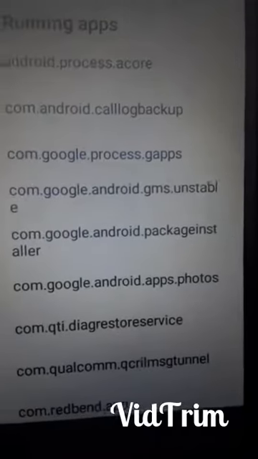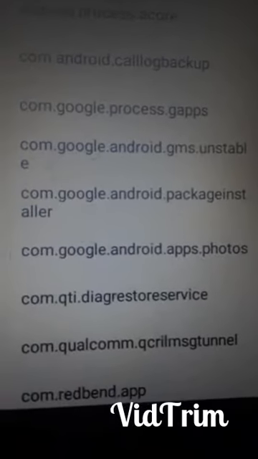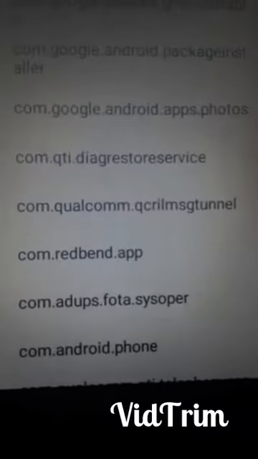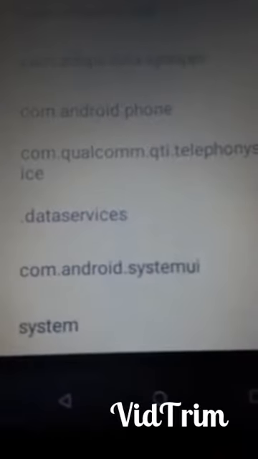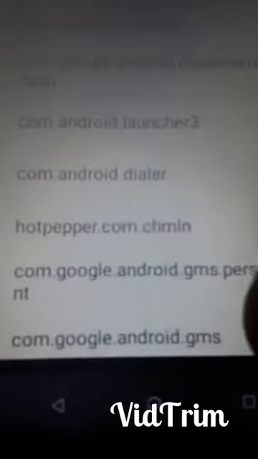GMS unstable. That seems like that would be something I wouldn't want since I'm trying to be stable. Com.redbind app. Huh. And what's photo.sys system operator? Or so I'm thinking, but anyway. Telephony service? Data services. Interesting. Okay, anyway, those are the running apps. Burnt through those pretty fast. That's pretty cool. That's good.